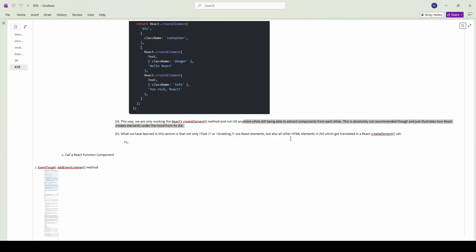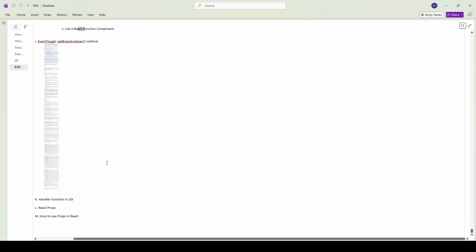So all other HTML elements in JSX are actually translated by React createElement calls. So that's the principle of React. Essentially, you're just using the React createElement function of JavaScript to turn those HTML elements into an actual JavaScript object that will turn into an actual DOM in the browser, which used to be an HTML before. So call a React function component, event target, and event listener method.